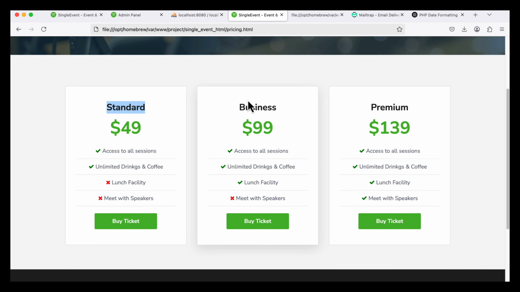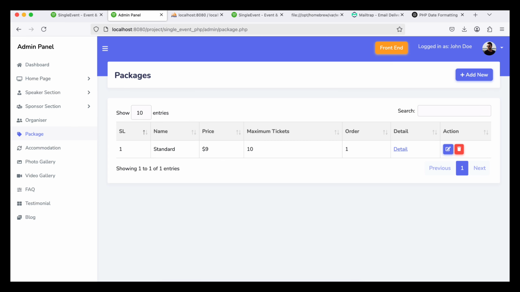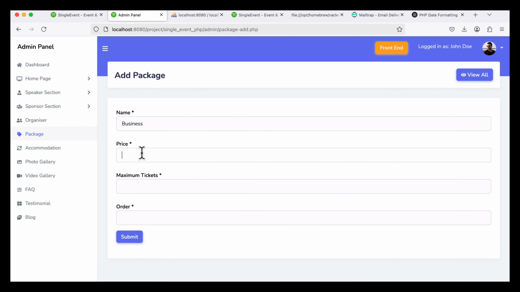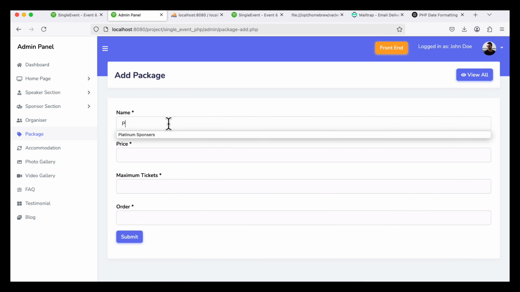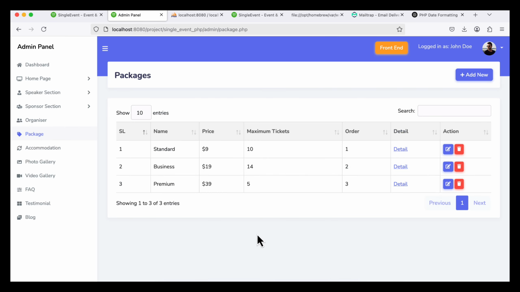Now I can add another one, that is business package, premium package, etc. So let's apply another one. This is for example $19, maximum tickets is equal to 14, order 2, submit, edit. And another one is premium, so premium price 39, maximum tickets 5, for example order is 3. So click on submit, another one is added.